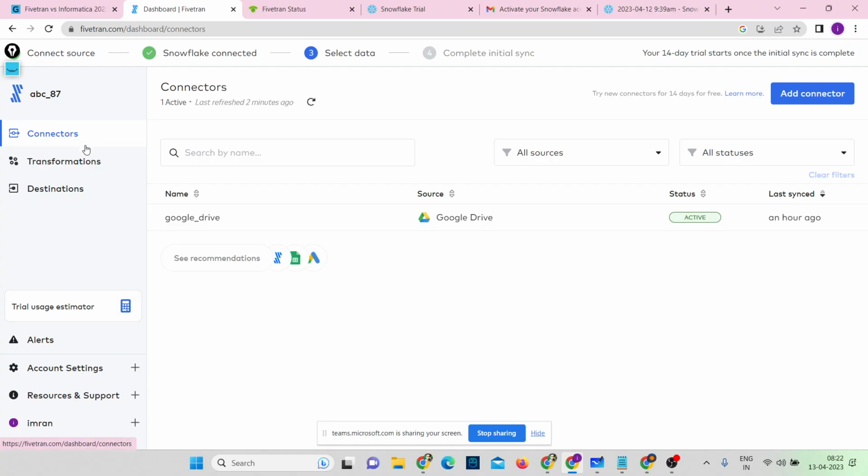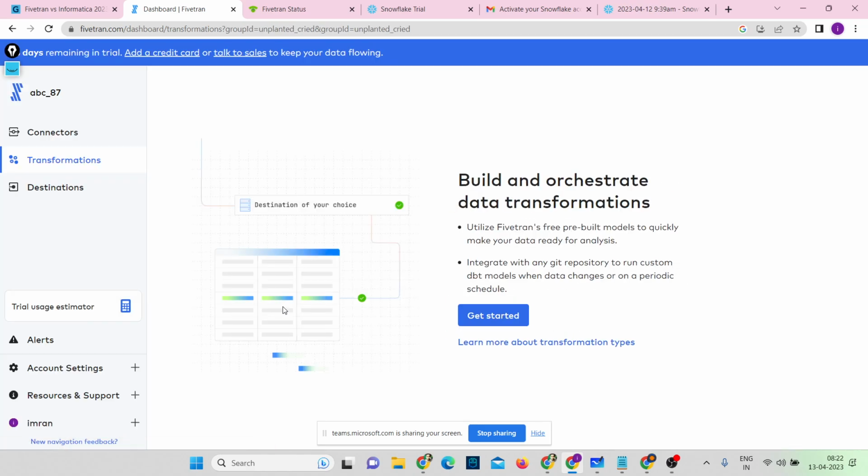It's very simple: only connectors, destinations, and we have the transformations tab. This is the place where we transform our data. Yesterday I told you that Fivetran is an ELT tool, so we are extracting the data and loading the data. About the transformation, even though Fivetran is doing some basic transformation under the hood, of course we need to do our own transformations for business requirements.